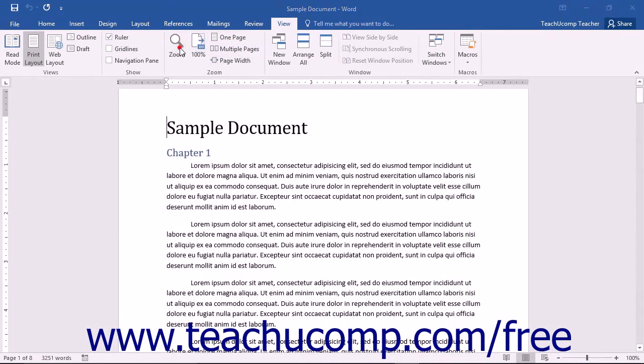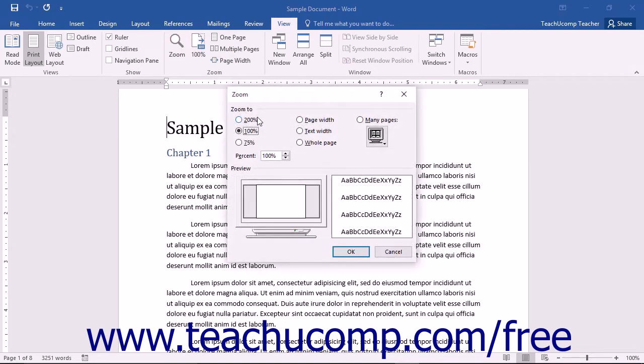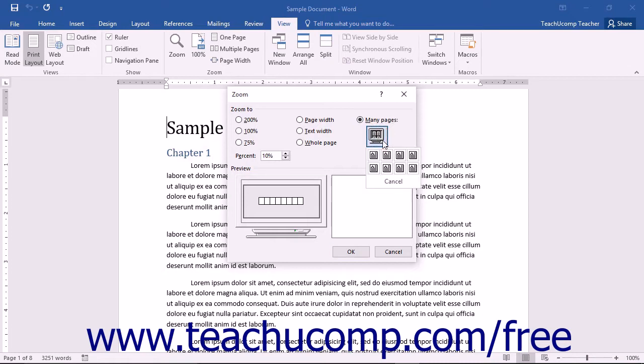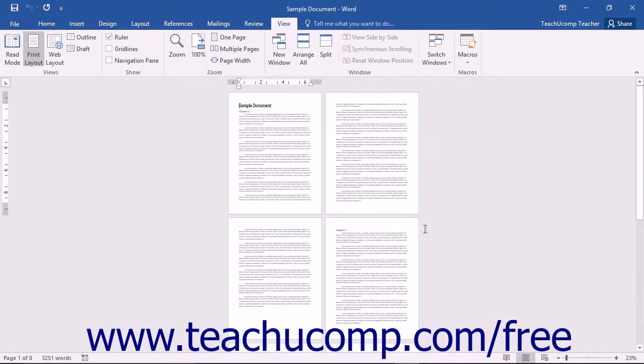In the Zoom dialog box, you can select the desired zoom level by choosing an option from the Zoom To section or by entering a value into the percent spinner. You can also choose to display multiple pages at a time by clicking the Many Pages icon below the radio button and then choosing how many pages to display. Your options range from 1x1 pages to 2x4 pages. A preview of the display will show below your setting options. When you've set your desired magnification level, you can then click the OK button to apply the changes to the document.